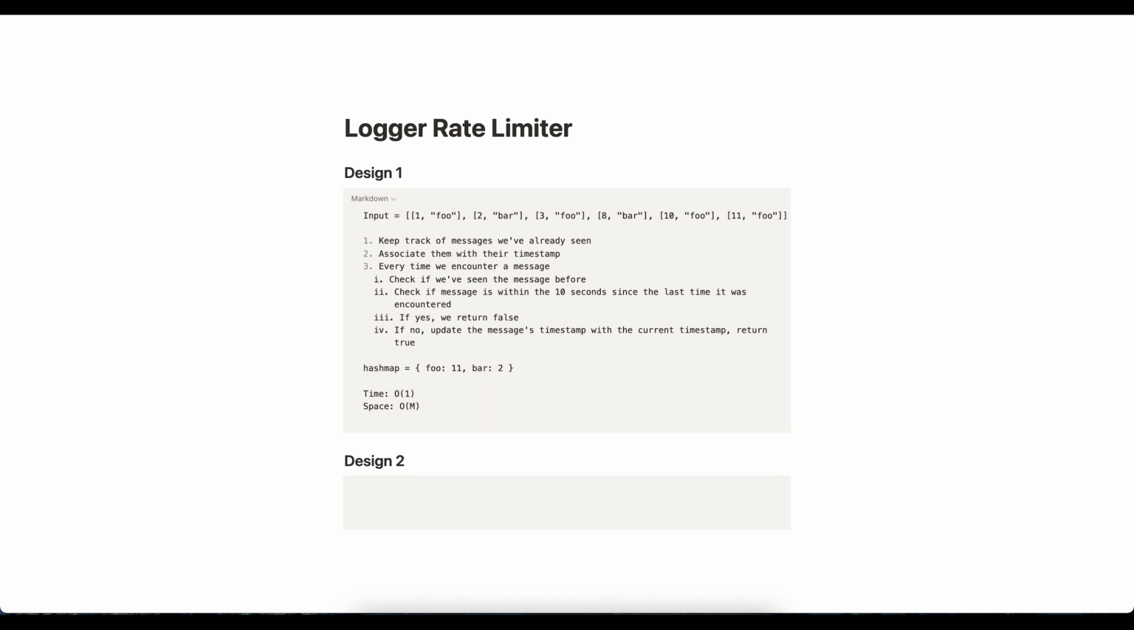Now the impact of this would really depend on the real world implications. If this logger was expected only to log a small number of unique messages, this is great. But if it were to be logging any arbitrary message string, the memory usage would essentially never stop growing. So this is something to keep in mind, and it's important to explain this trade-off during an actual interview. Now we have a working solution here.